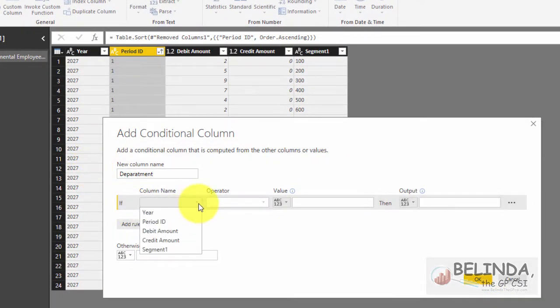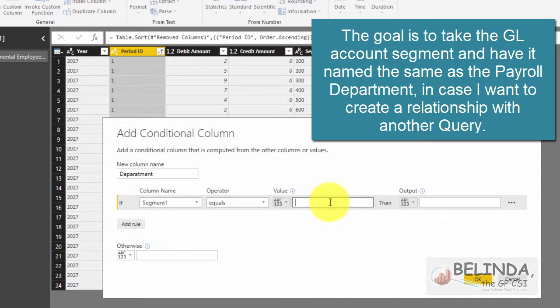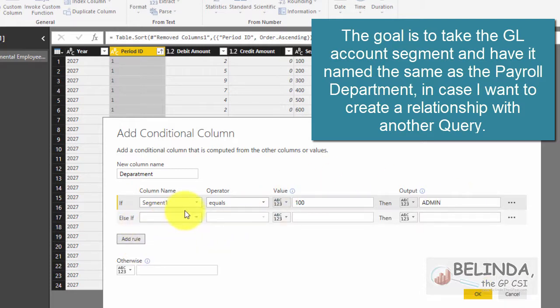And now I'm going to say in the column name segment 1, if it equals, so I'm actually going to key in the value. If it equals 100, then the name should be, and I'm going to key in the value here as well, it should be admin. And I'll add another rule. So I could go ahead and do the whole operator for everything. It's kind of like a nested if statement, if you will.